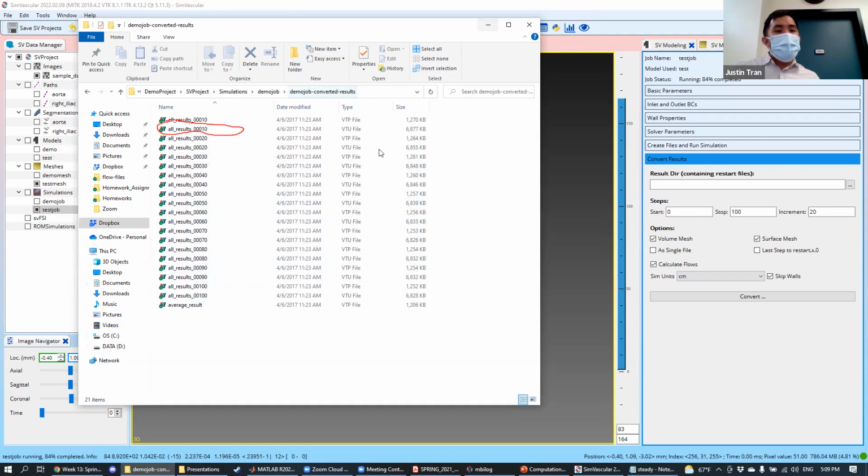What these files are, these are called VTP and VTU files. The VT stands for visual tool, and the P and the U, I forgot what they mean. But basically these are special files. These are basically 3D model files. So you can almost think of them as augmented CAD files, okay?